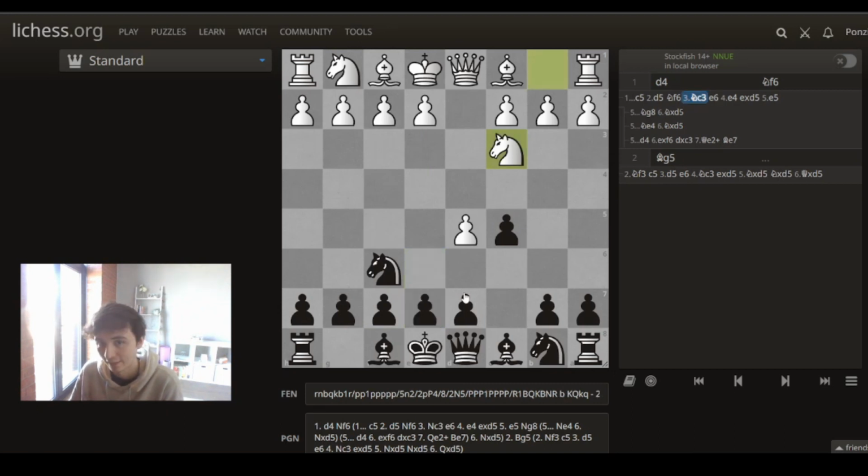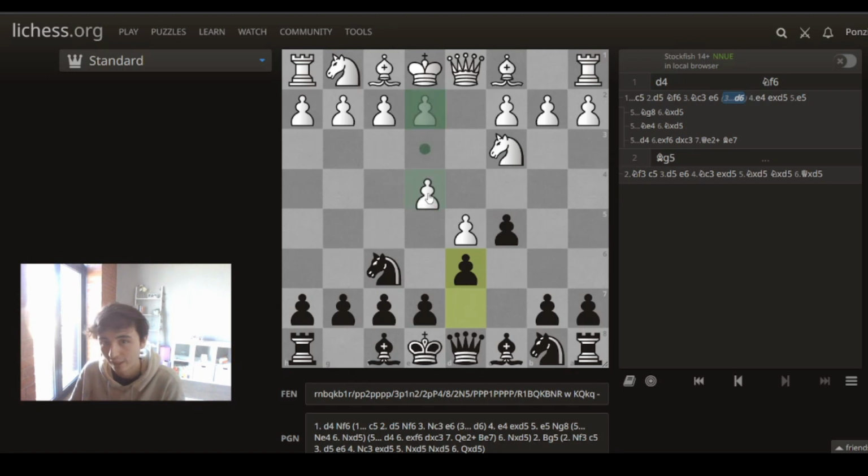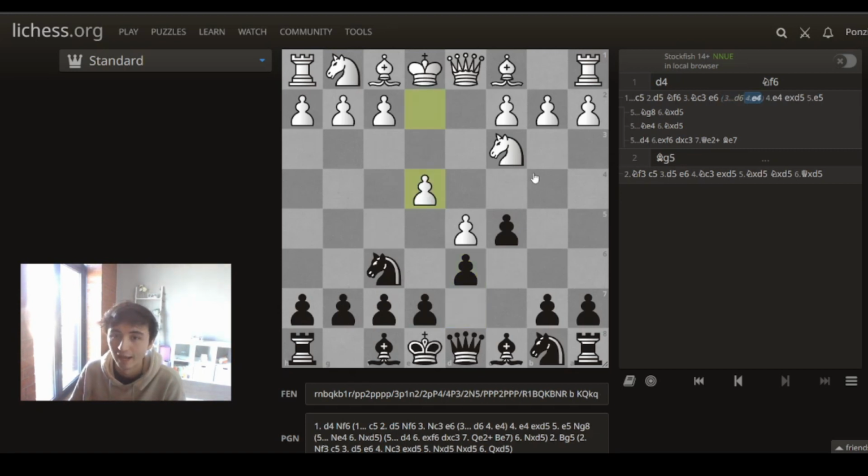We probably instead have to play d6 here. But then white can play e4, and this is a slightly different game. I mean, we can be slower with this capture, but white can choose whether to take with the knight, or whether to even take with the pawn, and we're not getting our desired asymmetric Benoni setup.